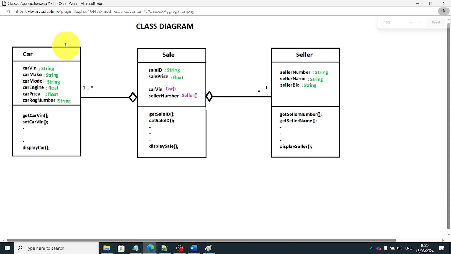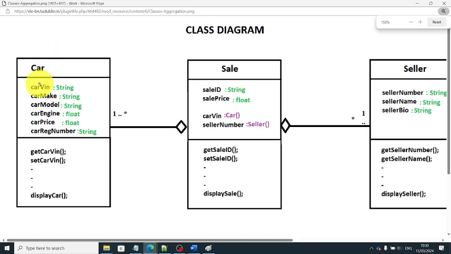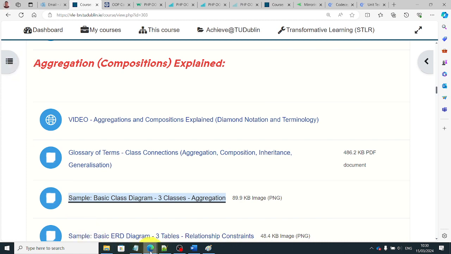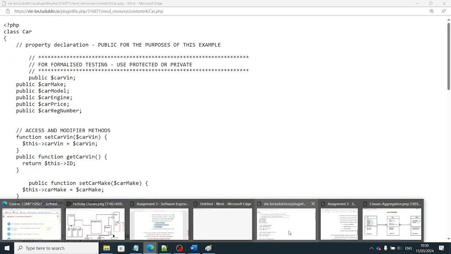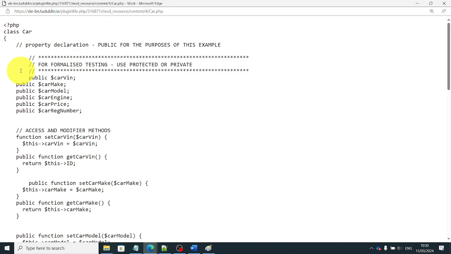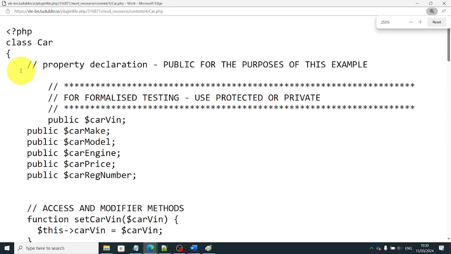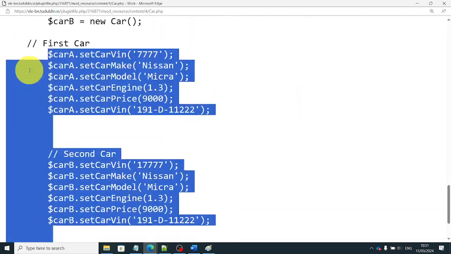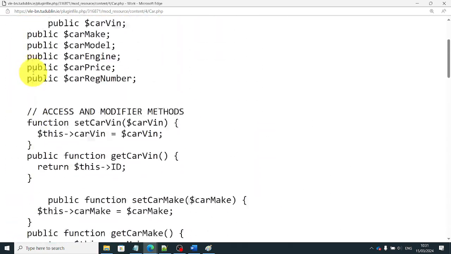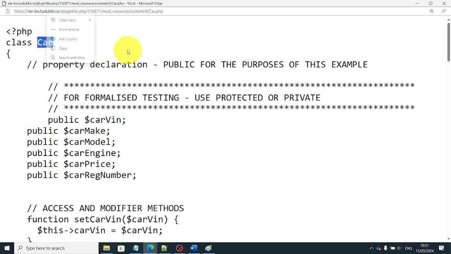Now, when we look at that car class, you can see it's got VIN, make, model, engine, etc. That car class has been written for you here. You can just cut and paste it if you like, and change it to your class, which will be product. So if you're in any kind of doubt on how to do a basic object, you can just take that car class and substitute car with product or whatever it is.